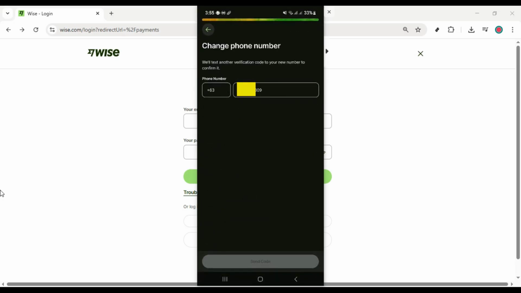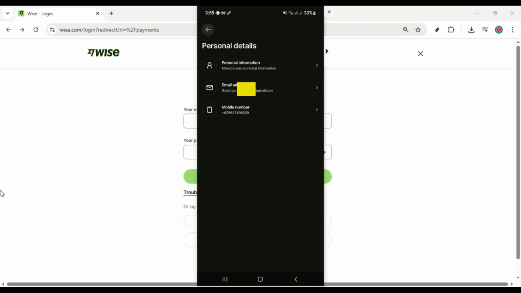That's it. You've successfully updated your phone number in the Wise app. If anything looks different on your screen, it may be due to app updates, but the process remains the same.